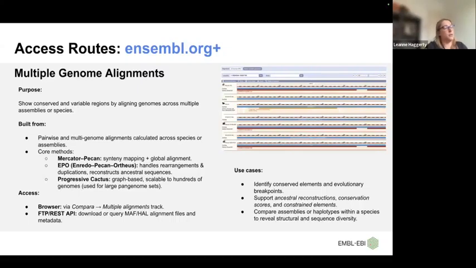Of course, these alignments form the foundation for conservation scores, constrained elements, and ancestral reconstructions. And in the pangenome context, they allow direct comparison between assemblies, so we can see where structural variation or insertion and deletion events occur. And this is all leading into our development of new views like structural variant views and gene neighborhood views, etc.